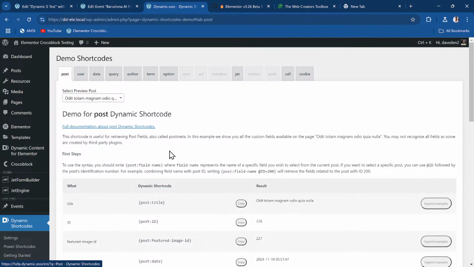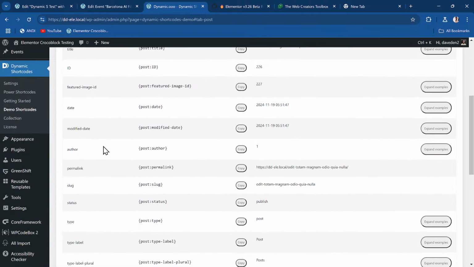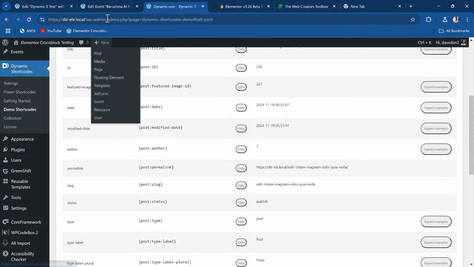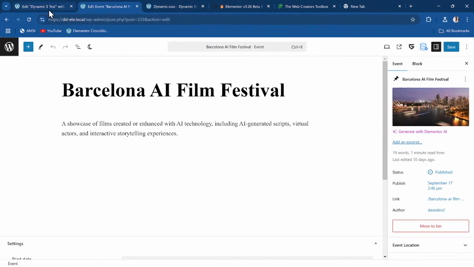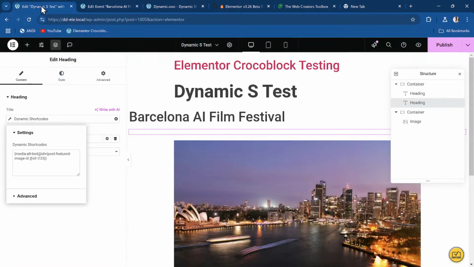It is the post terms that doesn't work that way, because with post terms, you need to tell it where the term is coming from. Otherwise, it will not work. So if I just write post terms, let me give you an example. Say, I think this post belongs to event location and then Spain. And this post is 233.